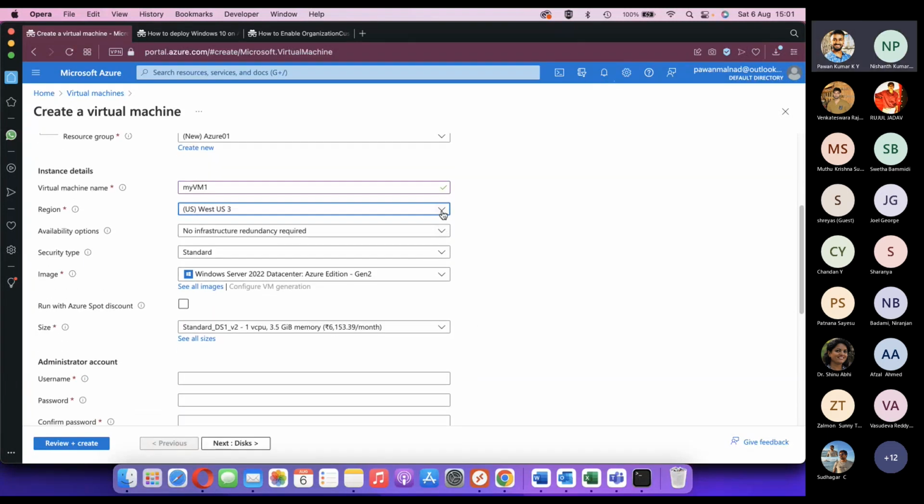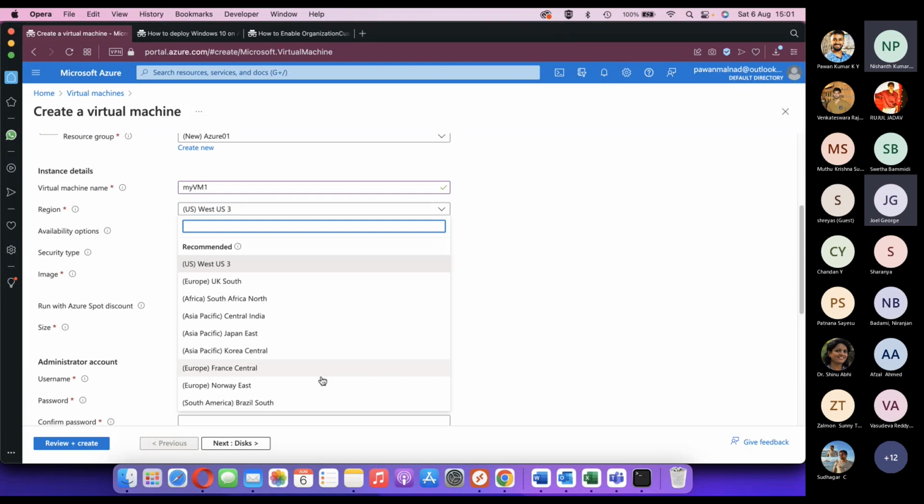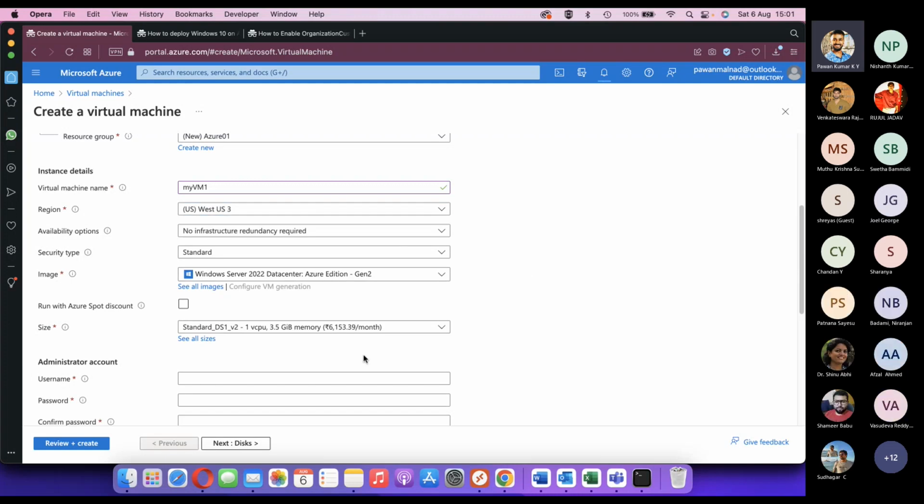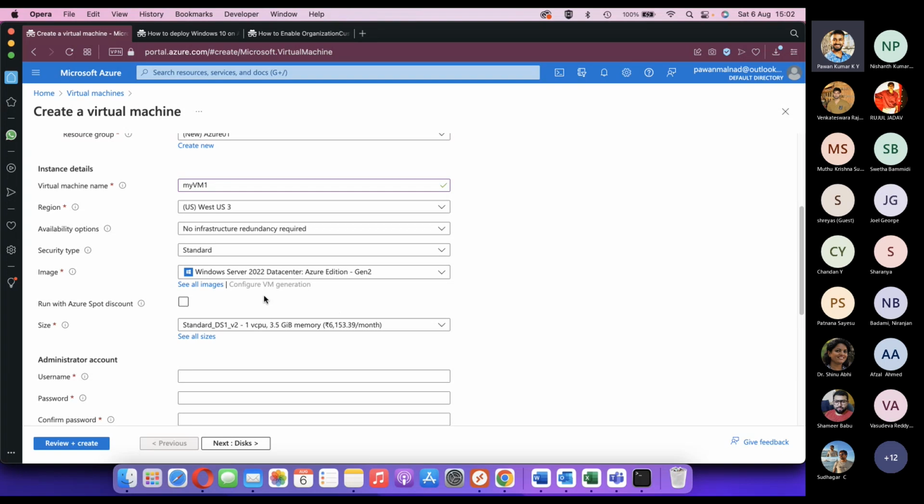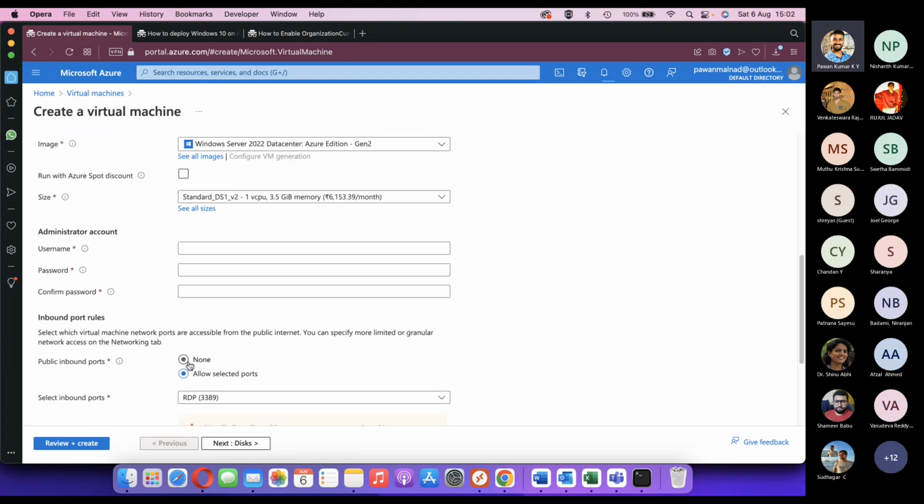Just check any location, that doesn't matter. It's just for the time being. But the problem is, after selecting this and even creating it, it will throw an error saying this is not deployed. I'll just create one quickly.